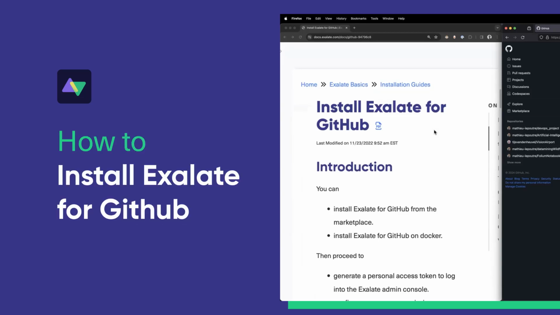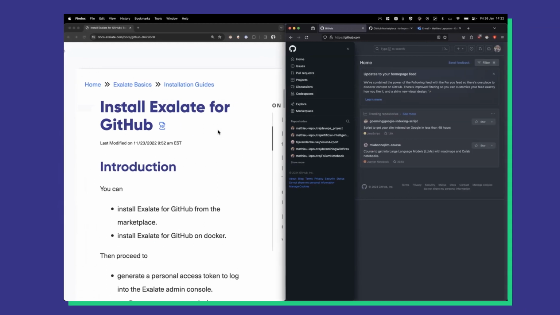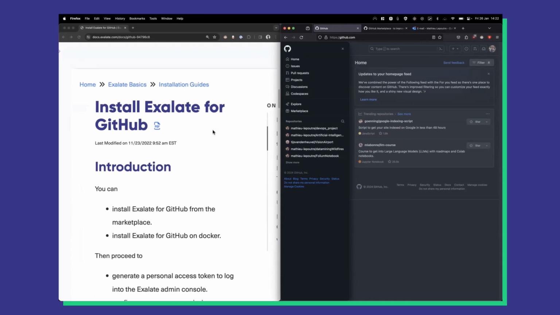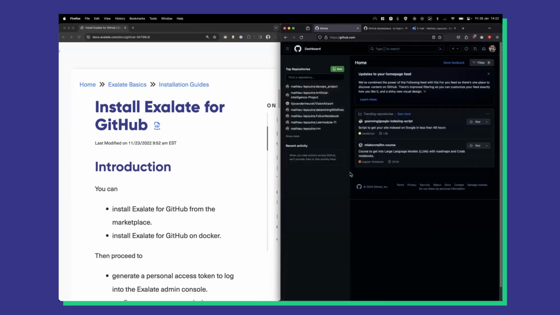In this video, I will show you how to install Exalate on your GitHub instance. On the left side of the screen, you can see the Exalate documentation. I'll use it as my primary reference. On the right, I have my GitHub instance and I will walk you through the installation step by step.